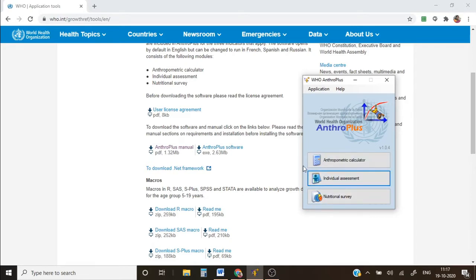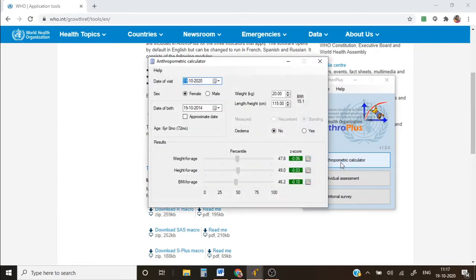Each module has a specific function: to assess the individual nutritional status, follow a child's growth from birth to 19 years, and conduct nutritional survey covering the same age group. These are the 3 main reasons for why we use this. Now let's look at the anthropometric calculator.